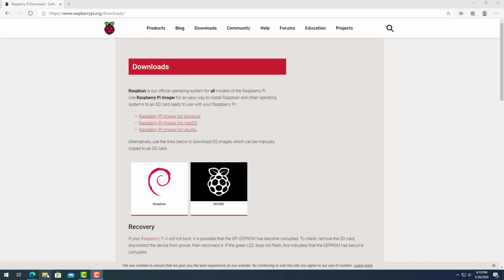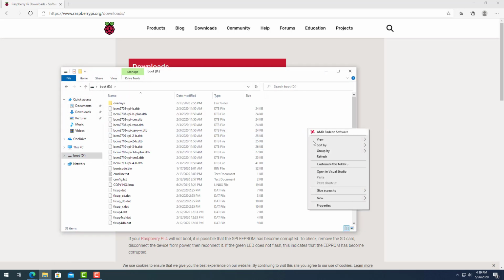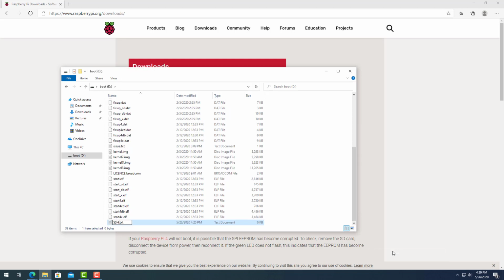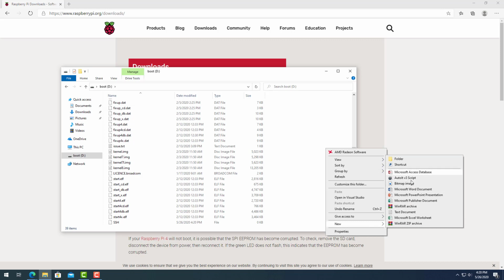After the Raspberry Pi operating system has been installed, we will configure our Raspberry Pi to accept SSH commands. To do this, create a new file named SSH without a file extension in the boot partition of your SD card. This step is the only necessary step to configure SSH.